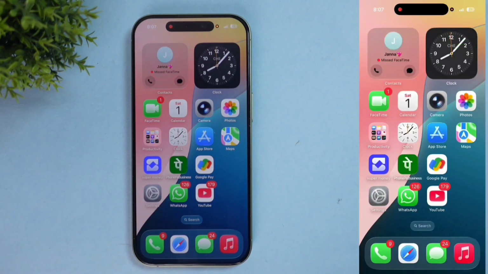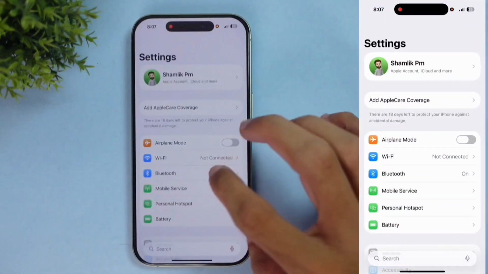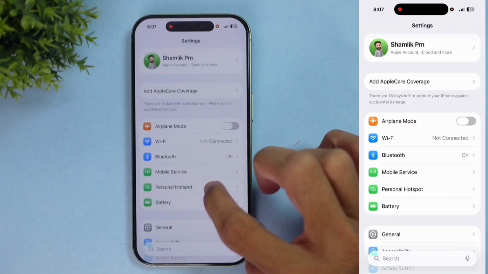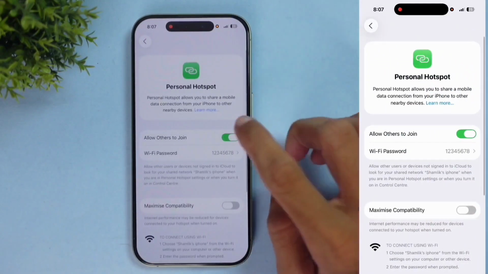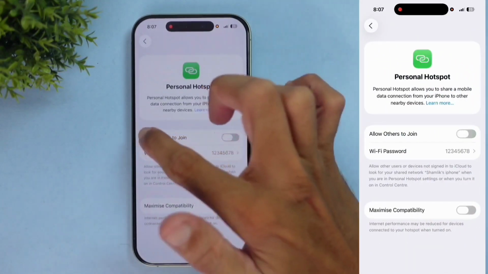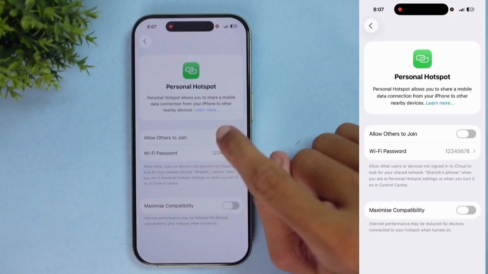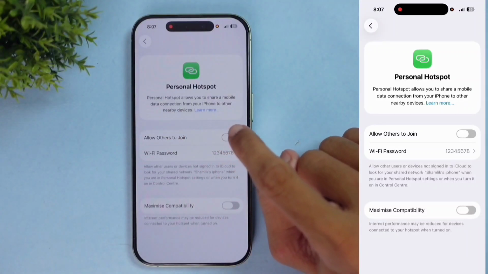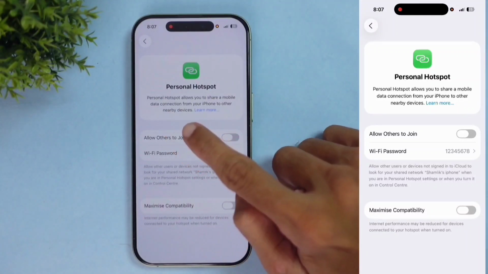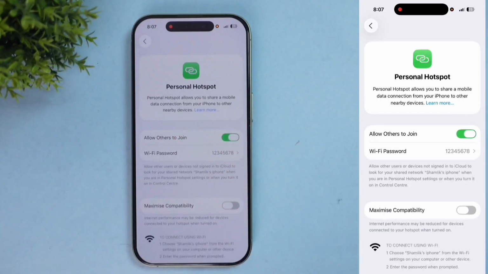For this, open Settings. Once you're in Settings, you'll see an option called Personal Hotspot. Tap on Personal Hotspot, and here you'll find the option Allow Others to Join. Sometimes it's turned off by default. If you want to enable the hotspot, just turn on Allow Others to Join. As soon as you turn it on, Personal Hotspot will be enabled.